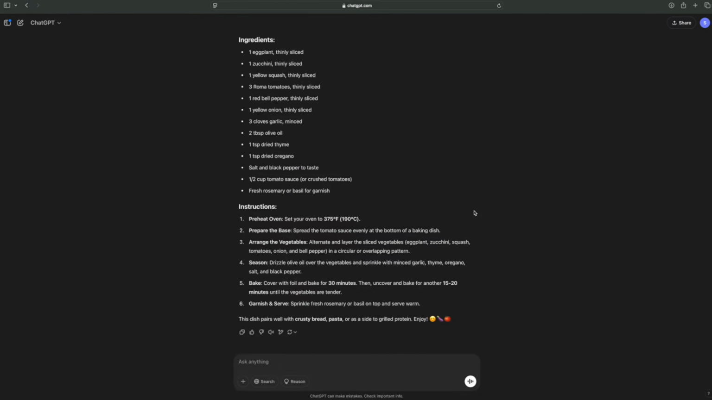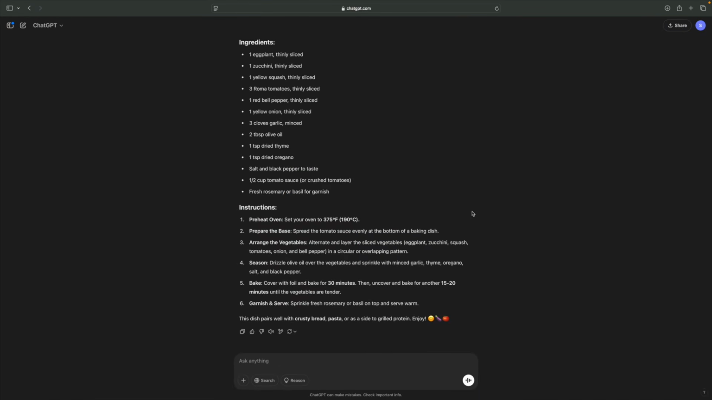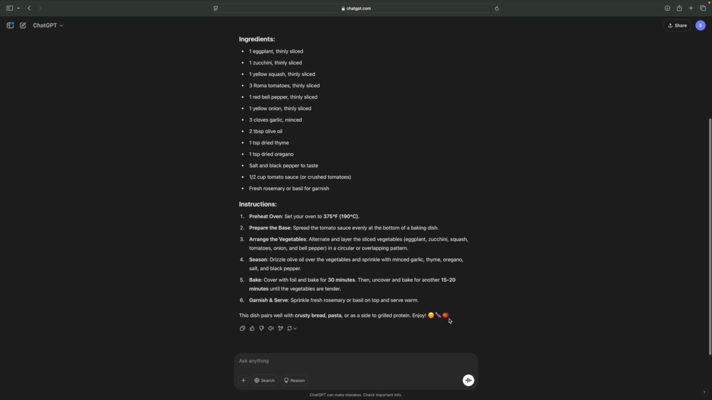And since ChatGPT saves these chats, whenever the weekend comes around, I'm going to go back to my old chats, bring up this recipe, and enjoy my ratatouille. Besides that, you can also upload charts, maps, handwritten notes, and then you can ask ChatGPT to identify them.